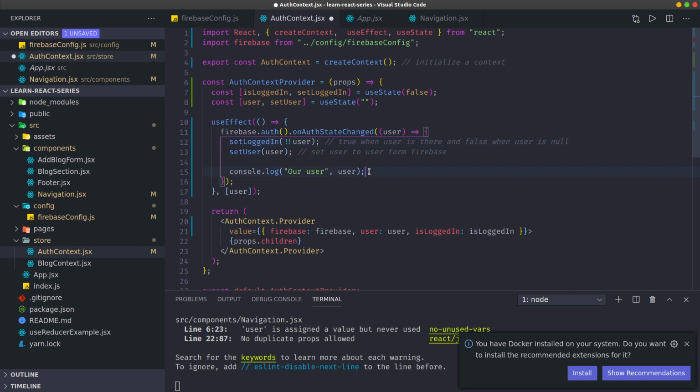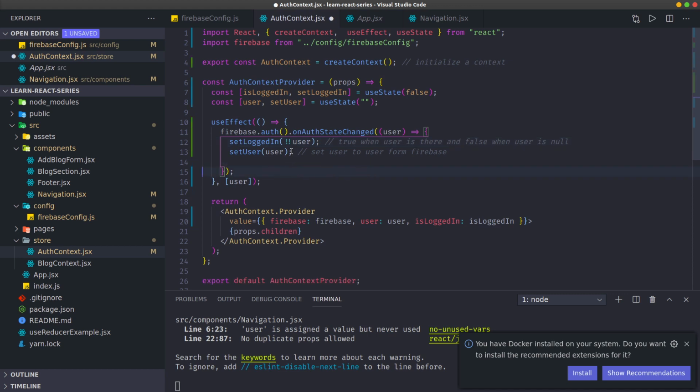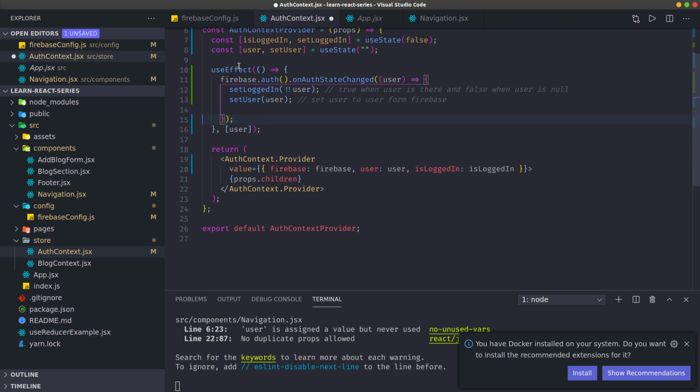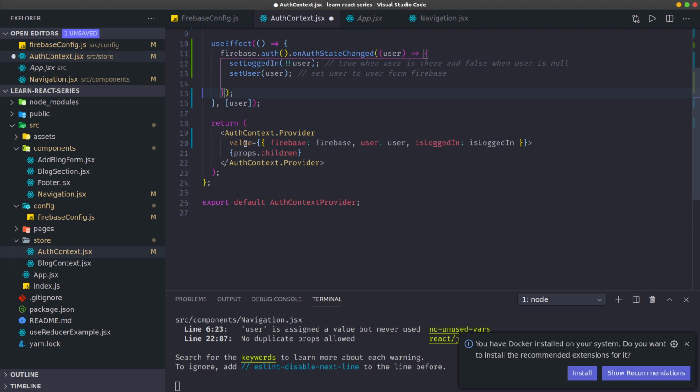Of course I don't need this console log anymore. And useEffect will run once the user changes. That means when you log out the user, it will run and check the state change, and it allows us to track the user. So we keep track of the user here, and then I passed it as a value. Remember, you're passing in a value inside the context. This is just to explain the code which was there before.